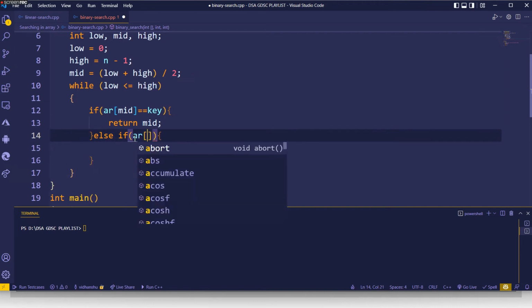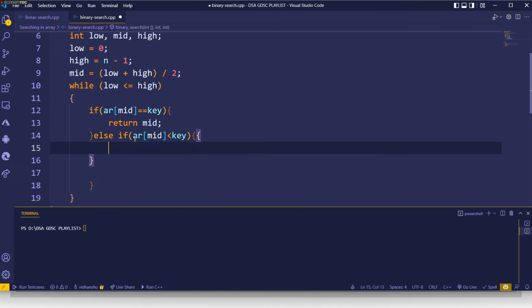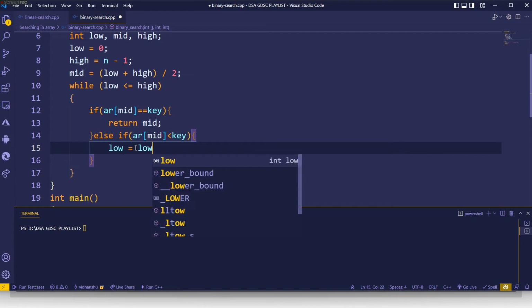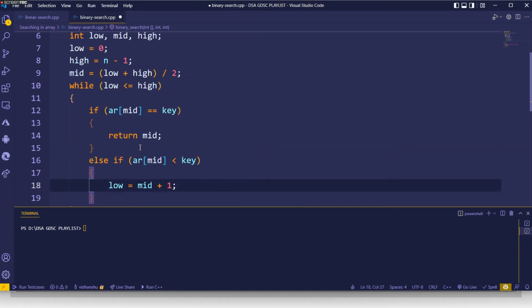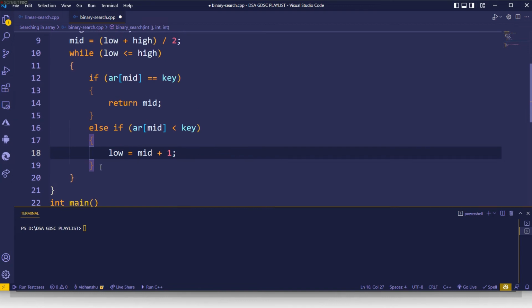If this is not the case, I'll check if array of mid, the middle element, is less than the key. If it is less than the key, our key is greater than the middle element. It means that the element which we are finding is present in the next half. So we'll update low to mid plus 1, so that our pointer will point to this. Suppose this is the mid, so it will point to this now.